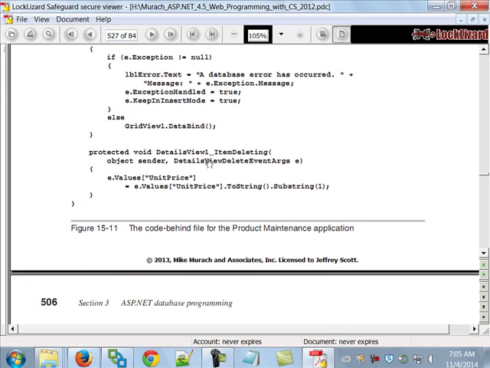The last method that you see in here, the item deleting, handles a problem that can occur when you apply a format to a control that's bound to a data source. Here the currency format is applied to the unit price. Because it uses optimistic concurrency, the original values are passed to the delete statements as parameters to make sure the user hasn't changed the row since it was retrieved.